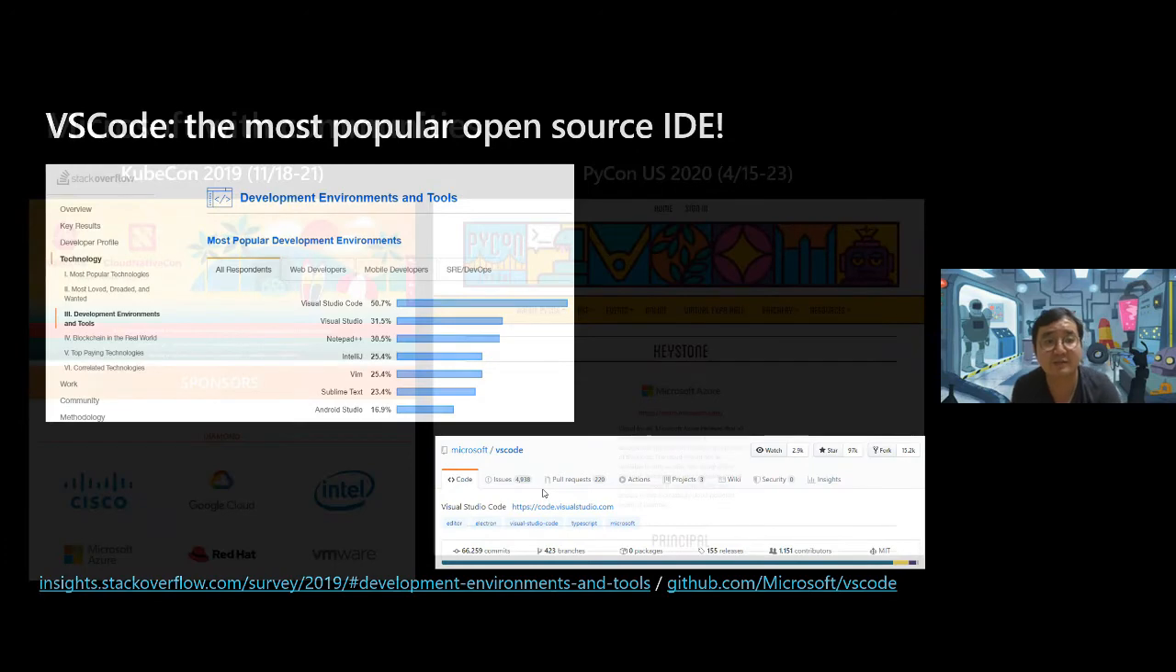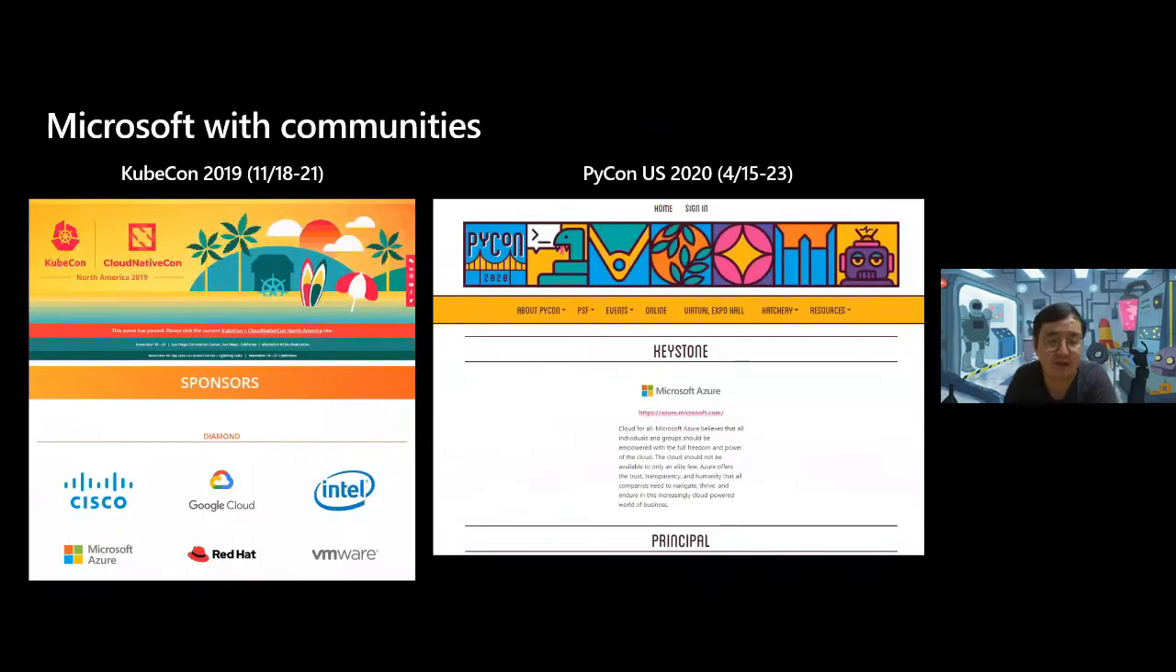Finally, I would like to mention that Microsoft would like to collaborate with many developer communities globally. For example, this is KubeCon 2019, where many container-based developers are. Microsoft sponsored as one of the top sponsors, and also at PyCon US 2020. Actually, this event was held completely online due to COVID-19.